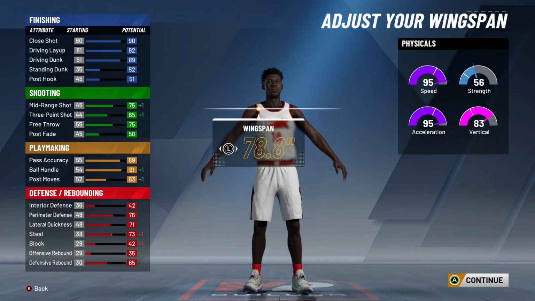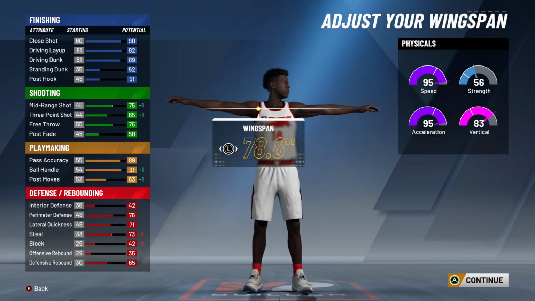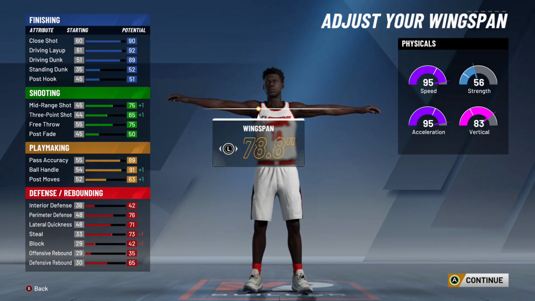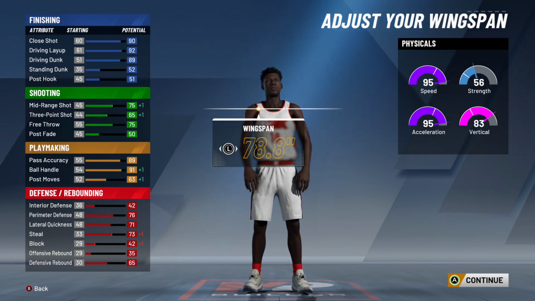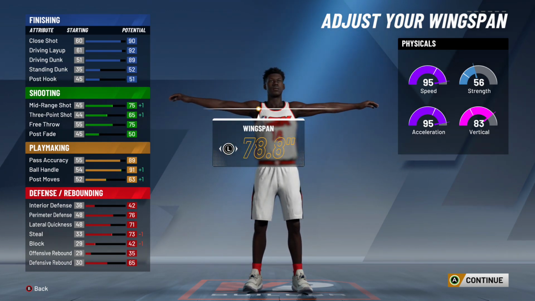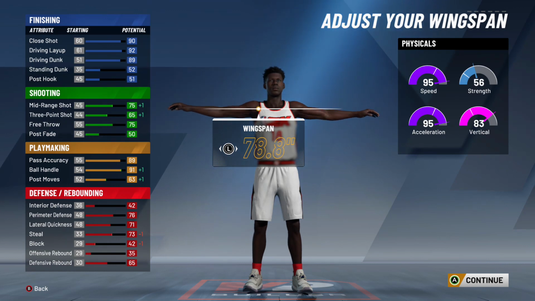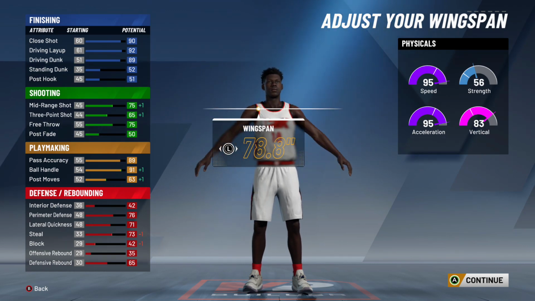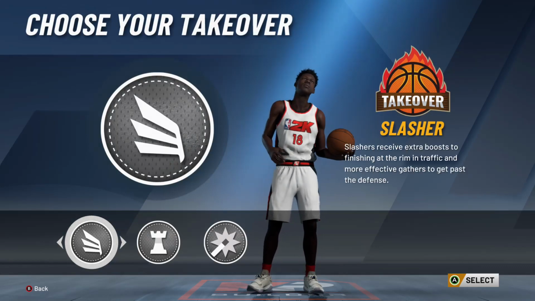Mid-range shooting is going to be decent because I'm at a 75. So I'll make more mid-range shots, and that's what I'm probably going to have to rely on, my mid-range shooting. I'm also going to have to worry about getting the right shooting style for my character this year, you know what I'm saying? You're going to have to make sure you get the right shooting style for your character this year. So we're going to go with a 78 on the wingspan.